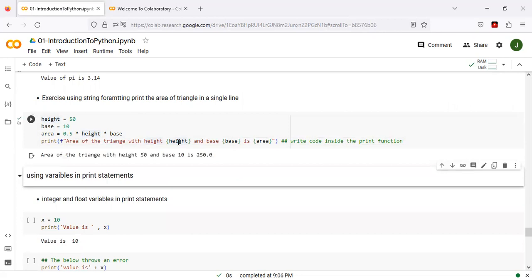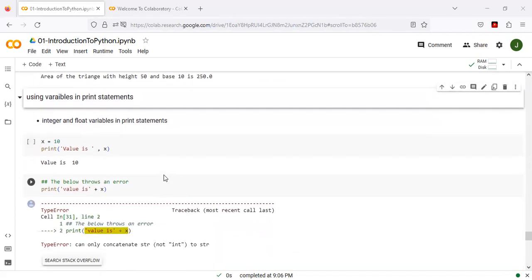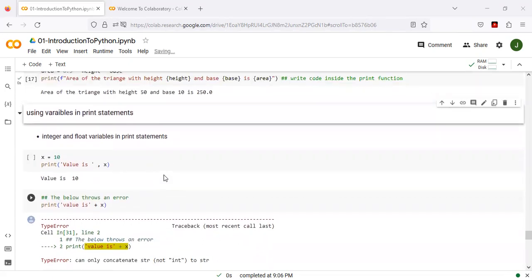Okay, everybody able to execute this? All right. Okay, great.